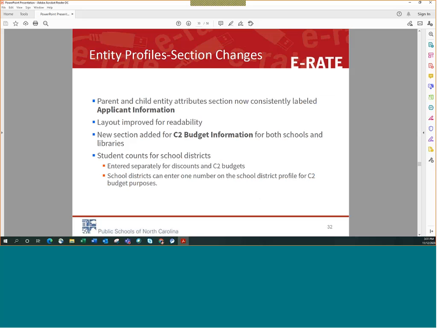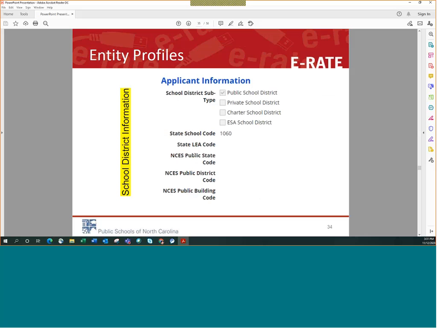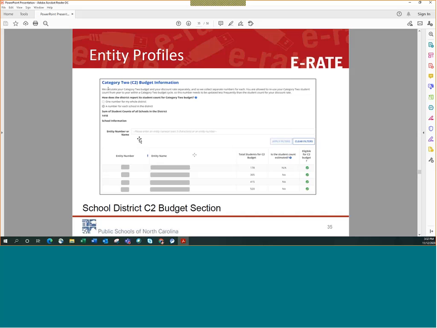Let's talk about the changes again. The attribute sections are called Applicants, and I'm going to show you a demo in just a minute. Then there's a new section called Budget Information. Student counts are going to be entered twice, once for your discount and once for the budgets. All right, so here's what the entity profiles look like. This is for the school districts. You've got subtype up there. You got a state school code. And this is what the budget section looks like.